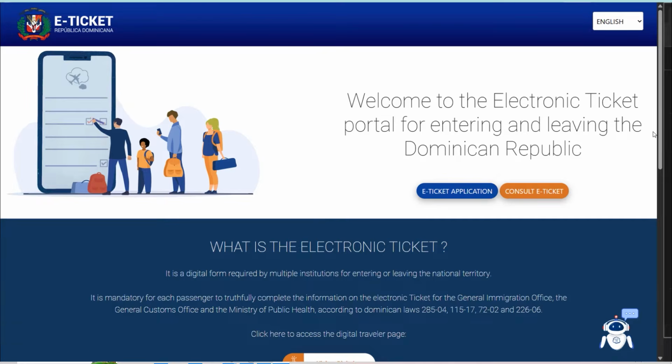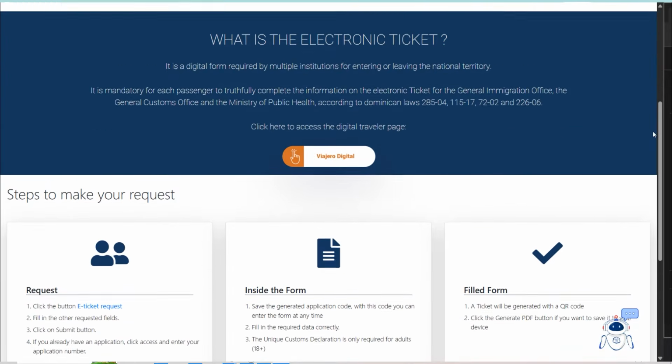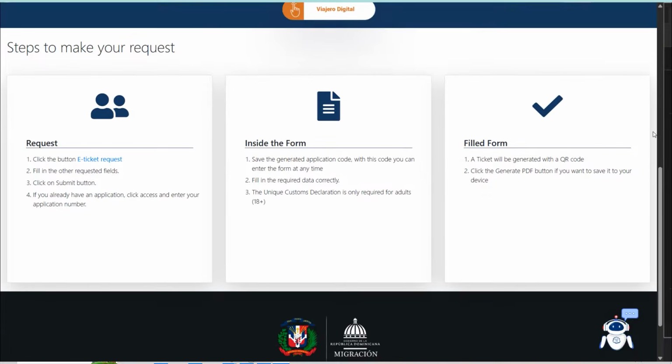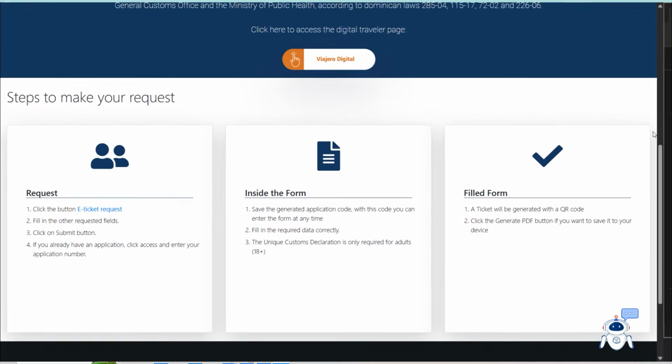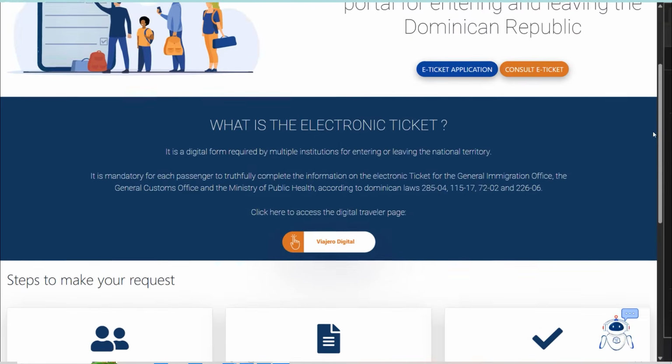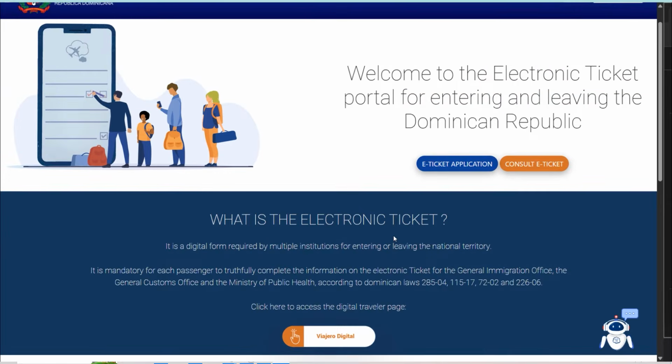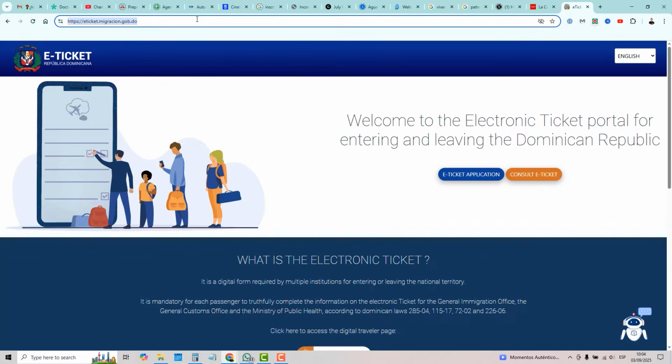This is the Dominican Republic's immigration portal to fill out the electronic form, better known as the e-ticket, which has been updated to make it easier to fill out and submit. Make sure this is the URL in your address bar: eticket.migracion.gov.do. This is the only site authorized to issue an e-ticket. This video is a step-by-step tutorial on how to fill out the e-ticket quickly and avoid common mistakes.